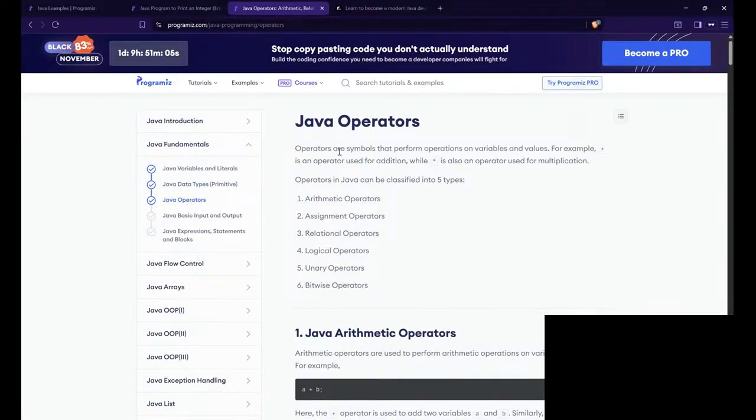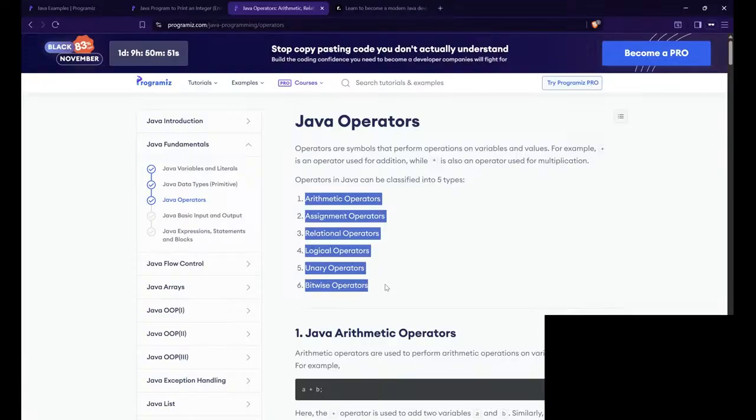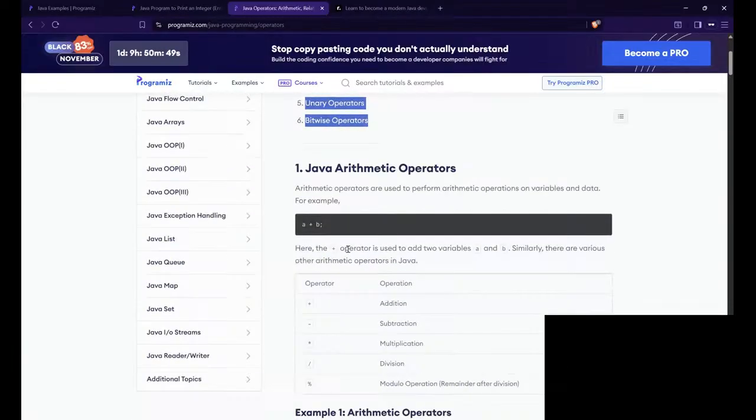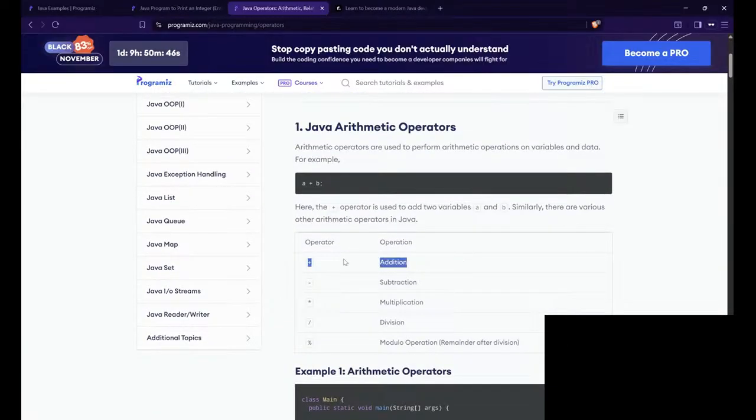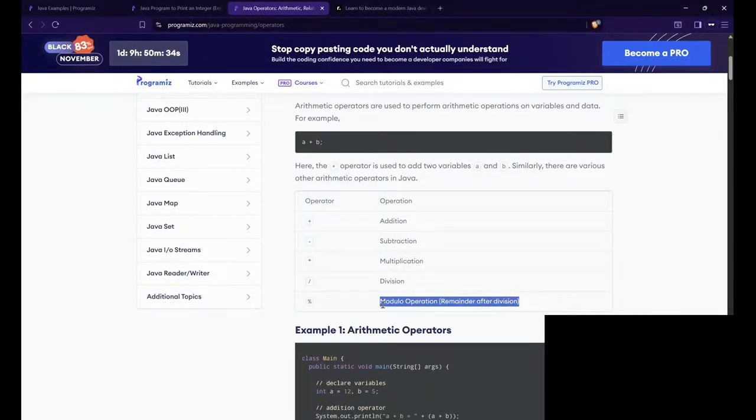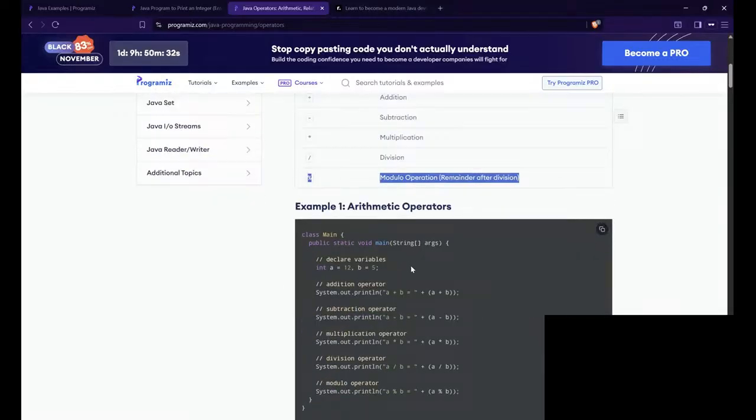We can go for operators. Java operators are symbols: arithmetic operators, assignment operators, relational operators, logical operators, bitwise operators. The arithmetic operator does addition, subtraction, multiplication, division, and modulus is used for remainder.